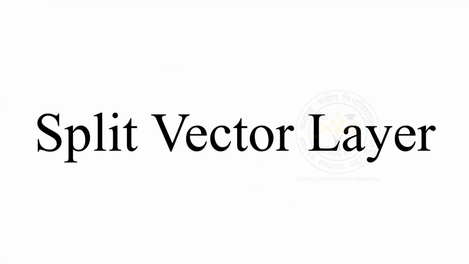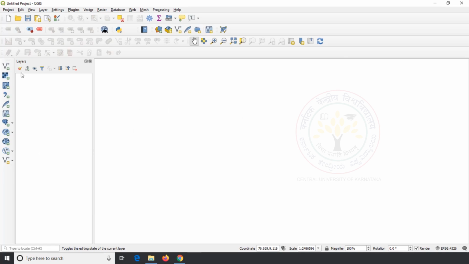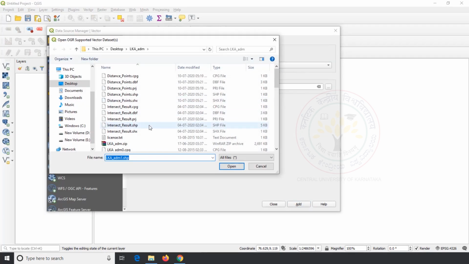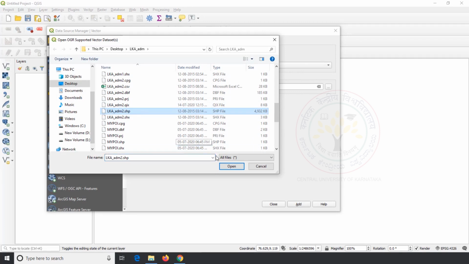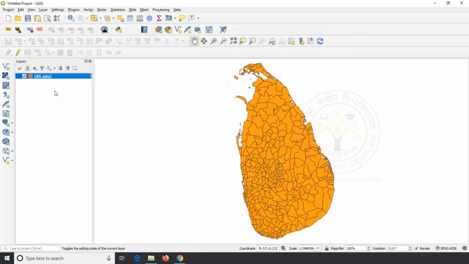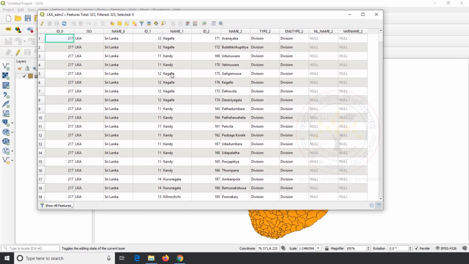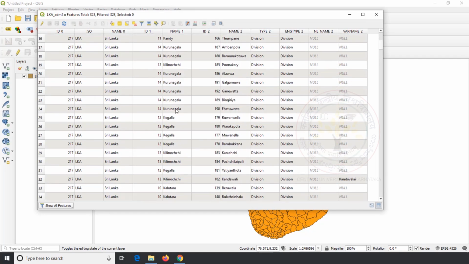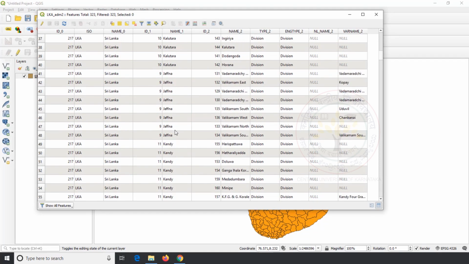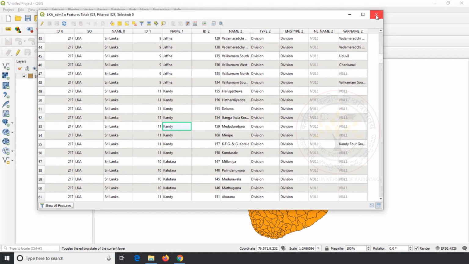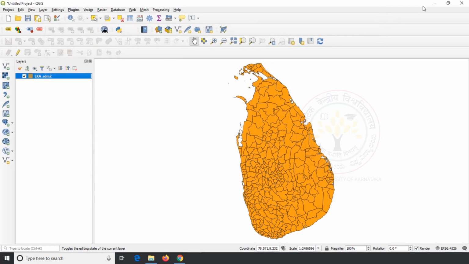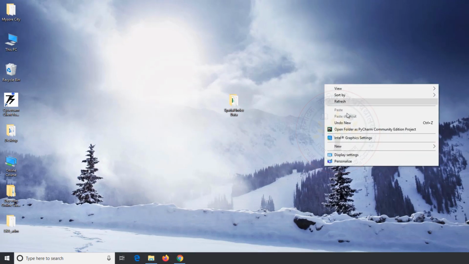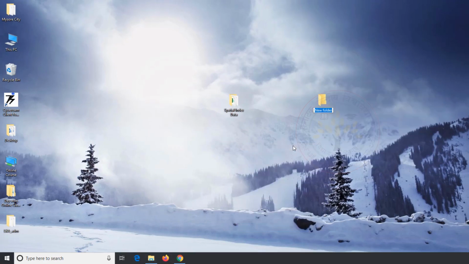Split vector layer is used to split the input data based on the unique values in the attribute table. For this, I use LKA admin 2 data as input. Look at the attribute table. We have unique values of province in name 1. We will use this field to split the polygons into groups as separate files. As split files will be stored in a folder, we should define a folder where they should be stored. So I create a folder on the desktop with the name split files.